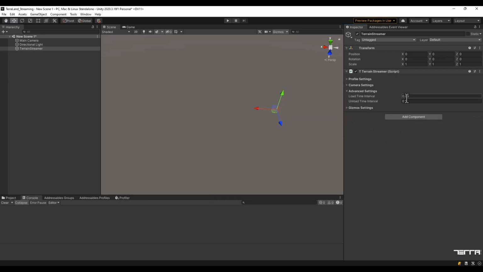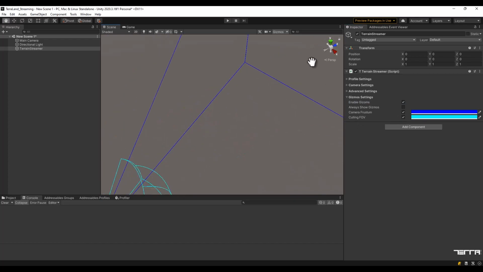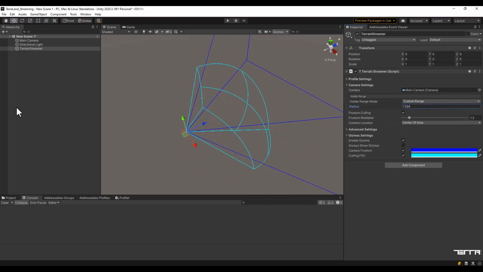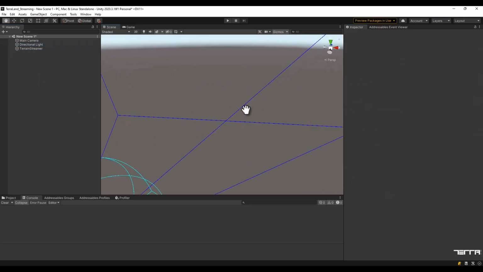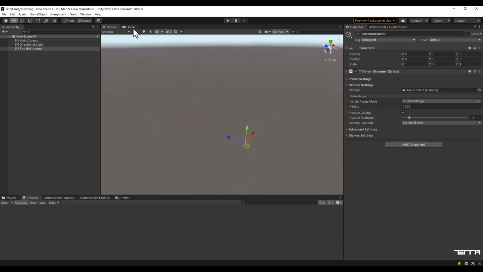Advanced settings has two time settings. First one is load time interval, which specifies the time between loading the tiles, since they are not all loaded at once. And second one is unload time interval, which specifies the time between unloading the tiles. Gizmo settings is used for debugging. The blue area is the frustum of the camera, and the more pale blue area is the culling FOV, which works based on the range radius that we specified here. If you check Always Show Gizmos, when another object is selected, gizmos will still be shown.